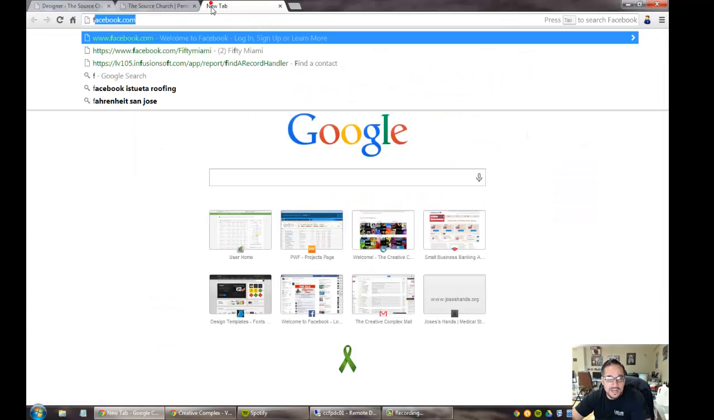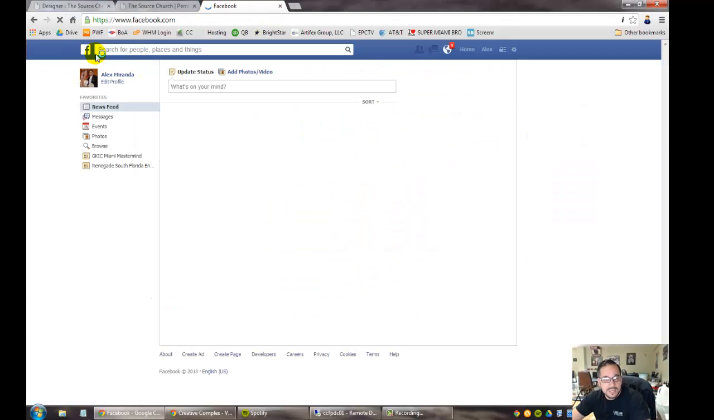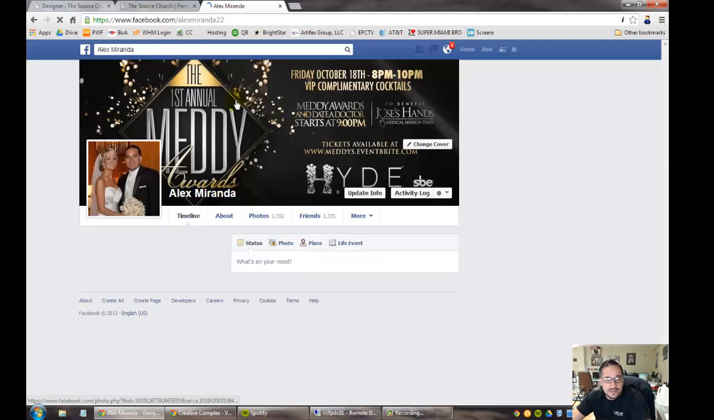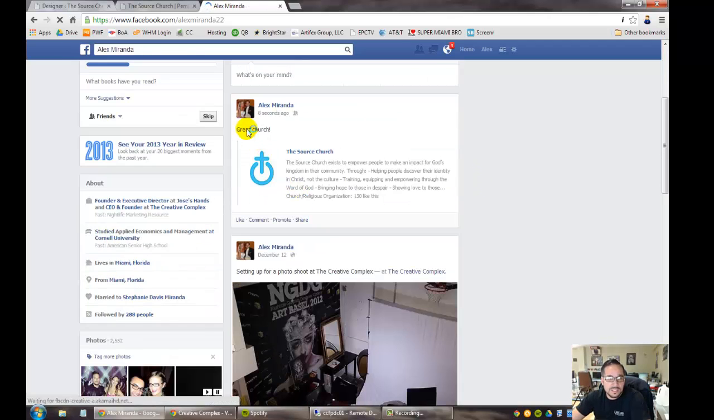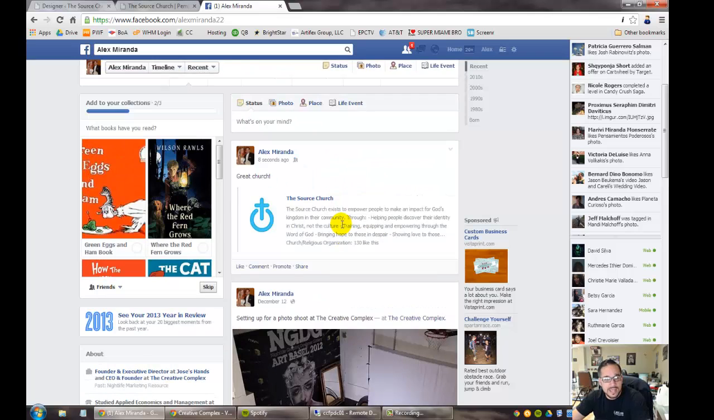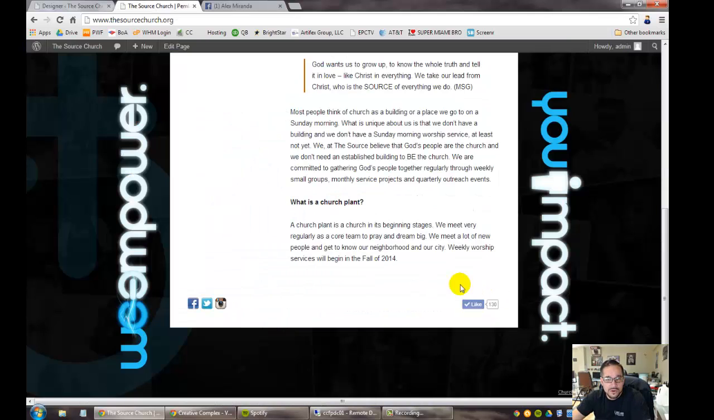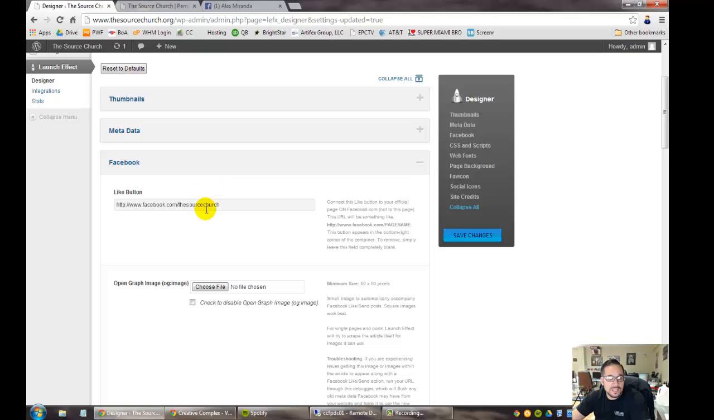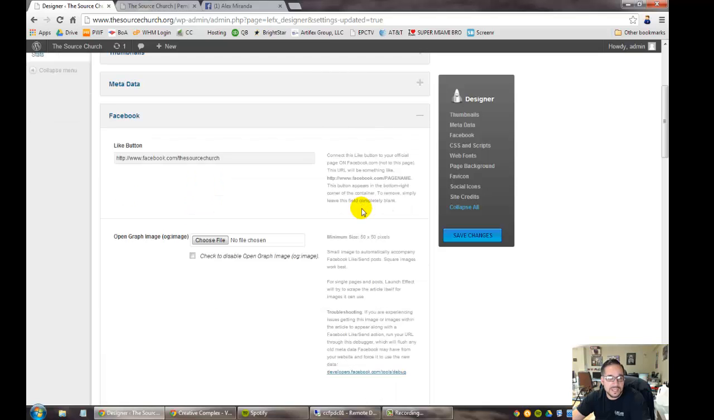So now when I go to my Facebook account and I look at the things that I've posted, see, great church. And it even shows the logo, the source church. So those are cool little things that automatically happen on your website when you fill in all the information that needs to be filled in.